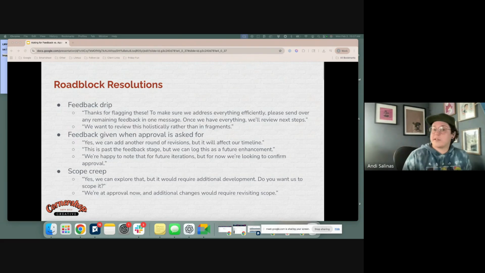And then looking at when feedback is given, when approval is asked for, a good place where you can say, yes, we can add another round of revisions, but it will affect our timeline. So saying, yes, that is something we can do, but these are the implications it's going to have. Also saying this is past the feedback stage, but we can log this as a future enhancement. We're happy to note that for future iterations, but for now, we're looking to confirm approval.